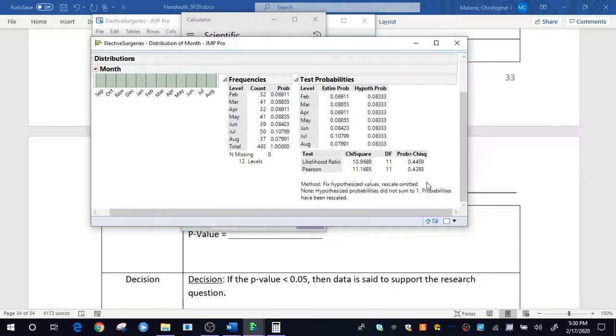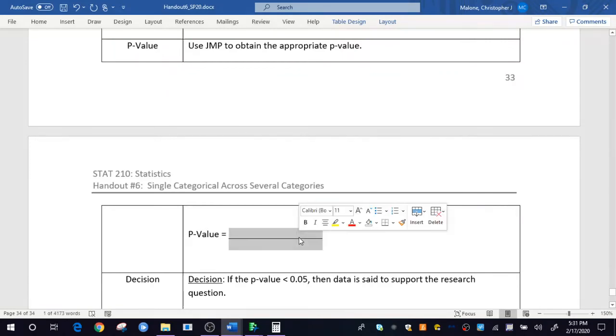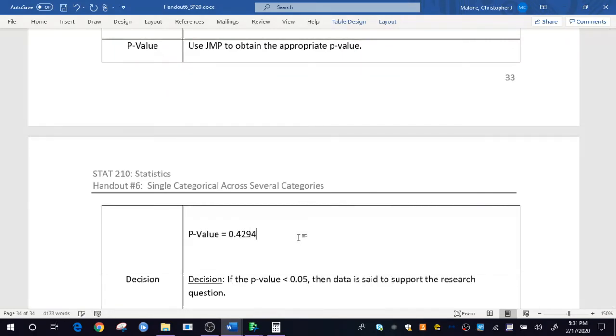And now my p-value off of the Pearson here is 0.4293. We are getting this message down here on the bottom that says the hypothesized values did not sum to 1. The probabilities have been rescaled. The reason that's happening is because these technically didn't add to 1 exactly. So JMP just went ahead and rescaled them to make sure that they added up to 1. So that's just a note that you don't need to worry about here. The p-value here is 0.4293.